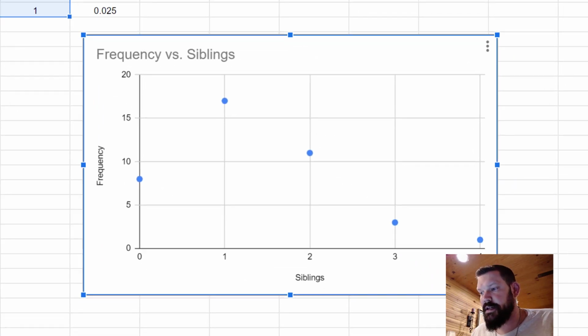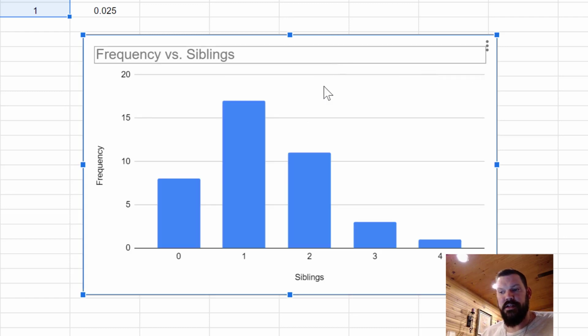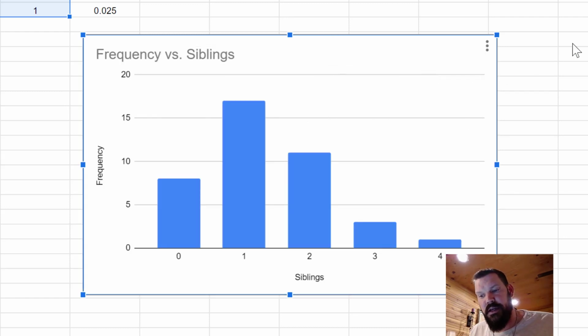It's going to happen. There it is. And remember, we want to change this to a column chart. And there is our histogram for frequency and siblings. And you can see, if we try to visualize this curve right here, this does appear to be a right skewed set of data. We would expect that to be true. Fewer people are going to have a larger number of siblings.